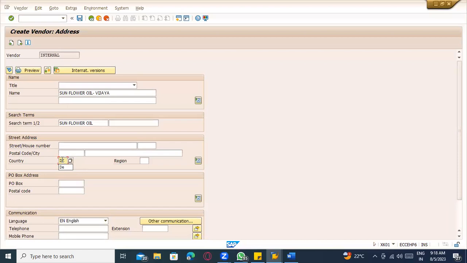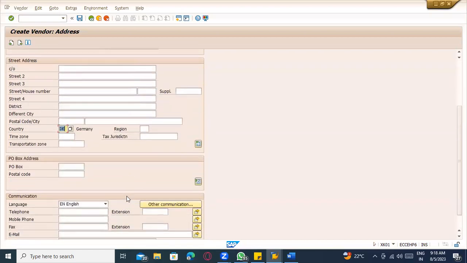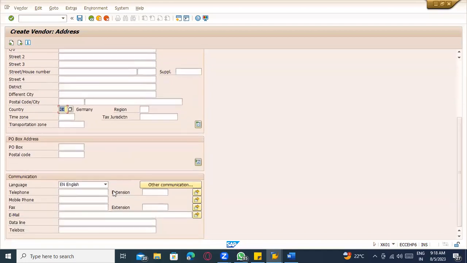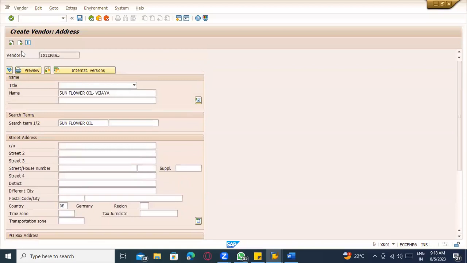What are the information you want to be maintained? You can maintain all the information. Just as we maintain the plant address and all, the same way here also you can maintain mobile number, telephone, or fax numbers, everything. Okay. Once the general data is created, then you can go to the next screen.